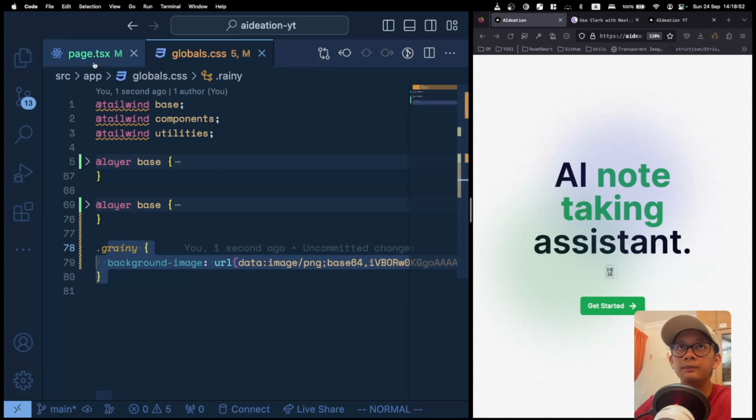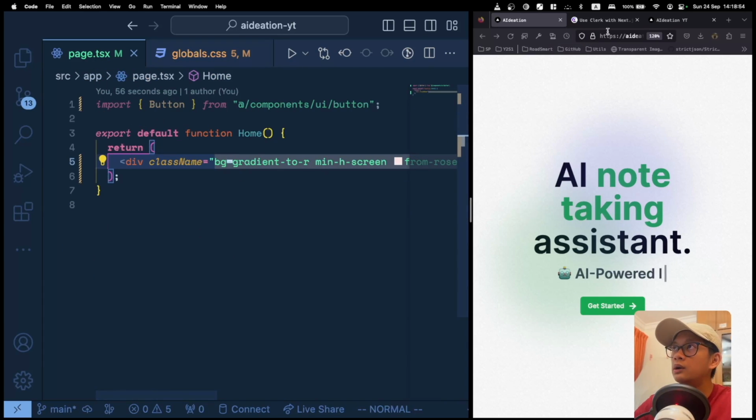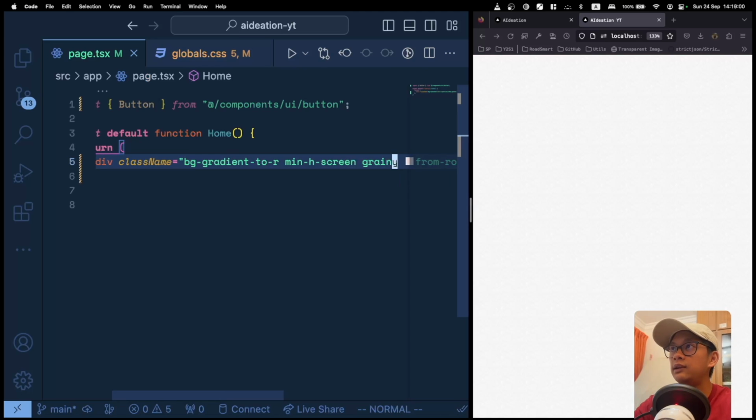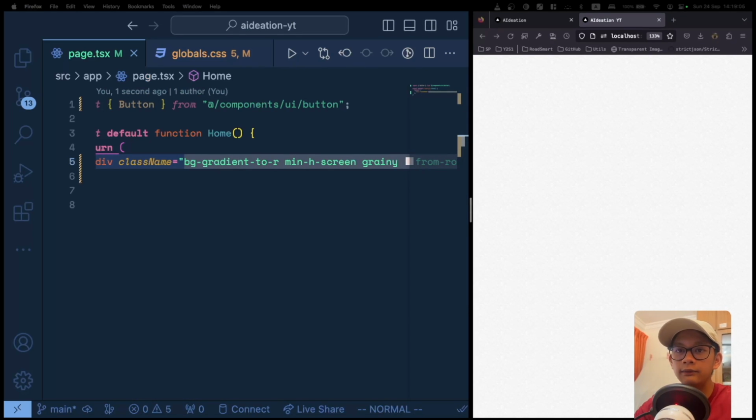So let me just save this. Come down to our page here, right? So right now we can see that it's not grainy, right? So if you add one more class here that says grainy, and let's save it. Now you can see there's this new grainy effect on our app. Yeah, so that's a very simple and nice touch to make the UI a lot nicer.